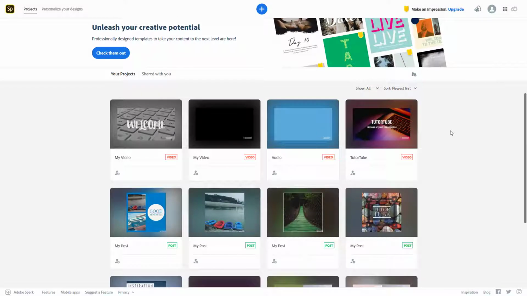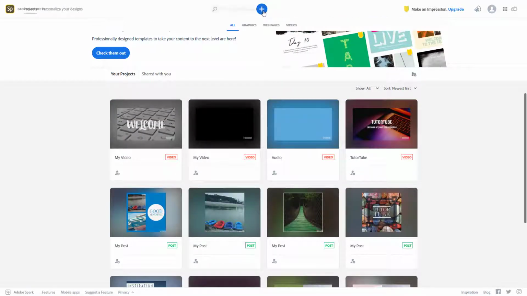Adobe Spark makes it very easy to create wonderful web pages within a few minutes. So let's see how to work with Adobe Spark Page from this lesson onwards. Over here, I'm in my Adobe Spark Page. I'm going to click on this plus icon right here.